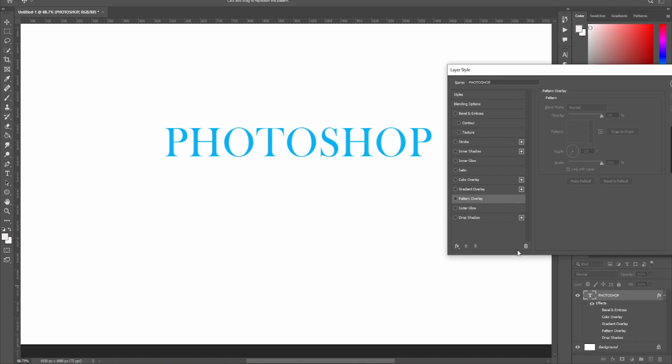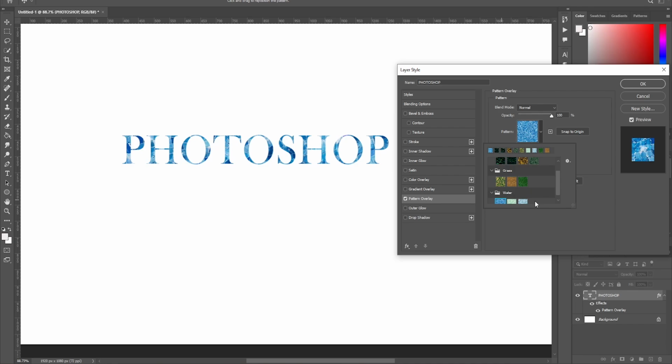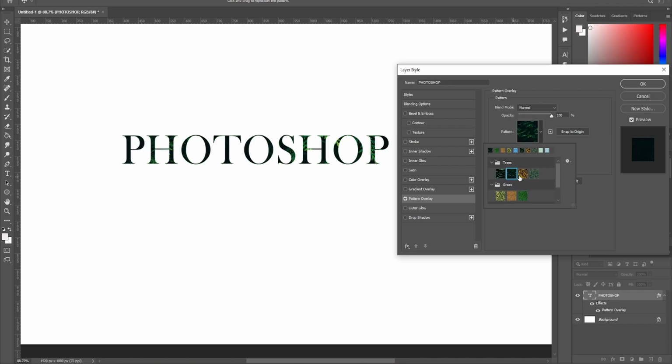So now the main thing, and that is how to make this text in a designable way. For this you have to click on pattern overlay. So I have chosen water. The design of the text has changed. You can choose other options also like grass, water, trees and many more.